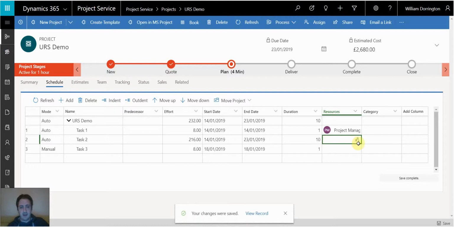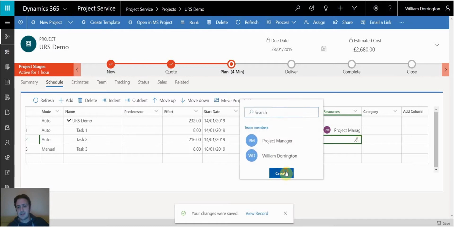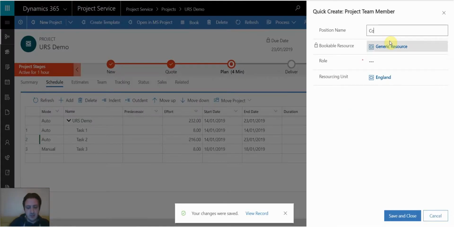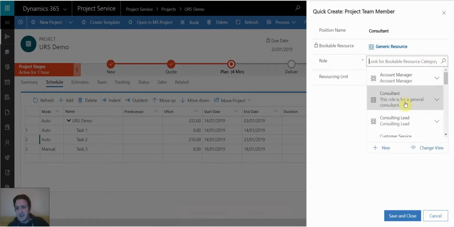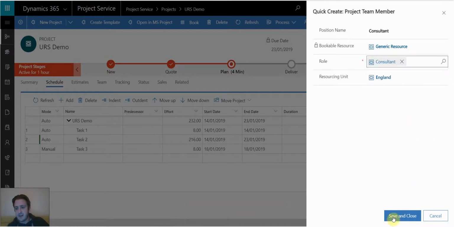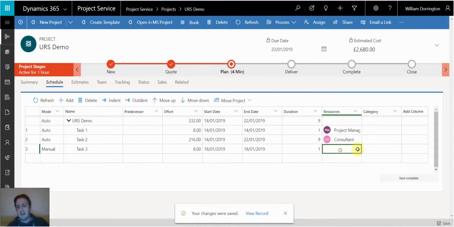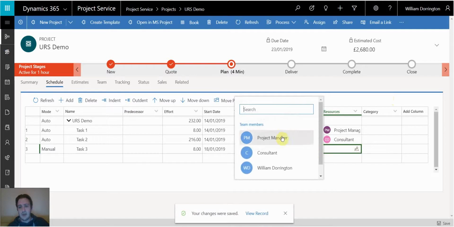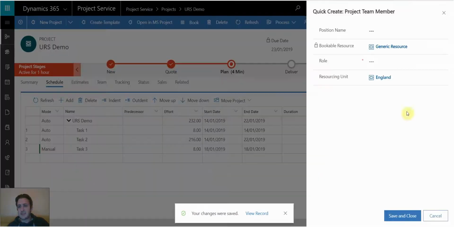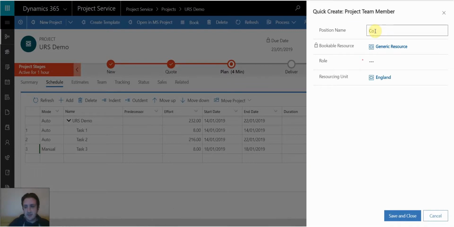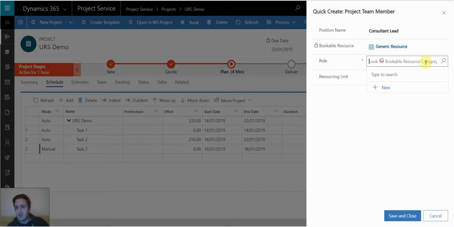I can then say, hey, right, next one, let's choose a consultant. So we're going to say, hey, just general consultant, not senior, not junior, just an awesome consultant. I'm going to look for the consultant role. Boom, there it is. Save and close. And then why not? Let's throw in one more. I tell you what, all consultants need to have a lead of sorts. So we're going to say, hey, this can be the consultant lead or lead consultant, whatever you want to call it. And I'm just going to say, hey, consulting lead.